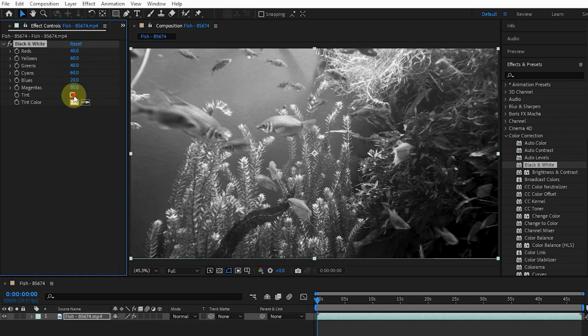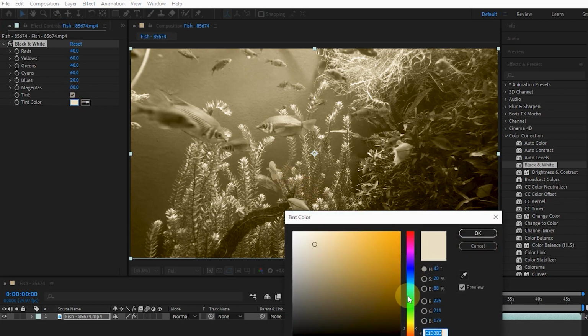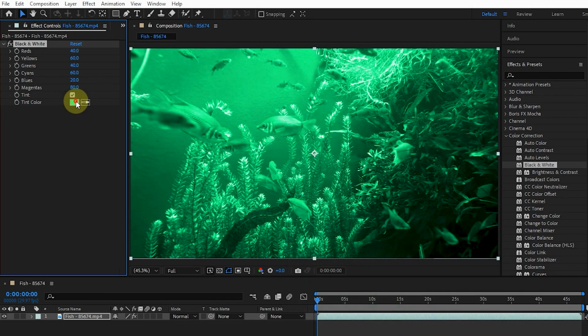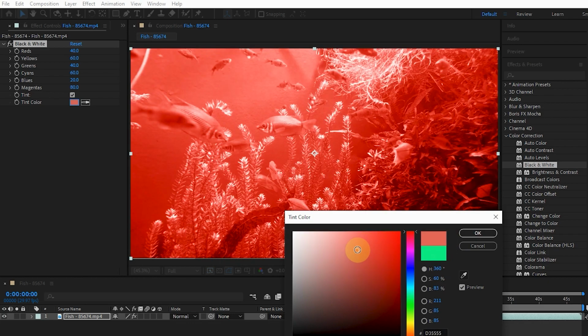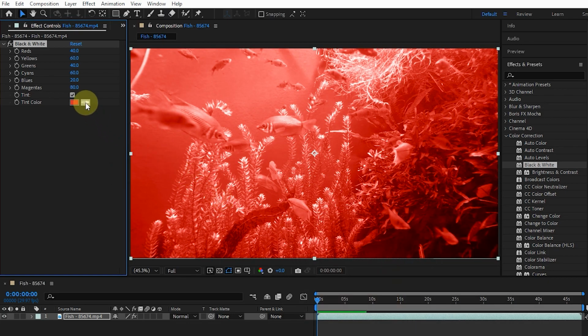To tint the image with a color, press the tint button and select a color. You can also choose a color with the eyedropper.